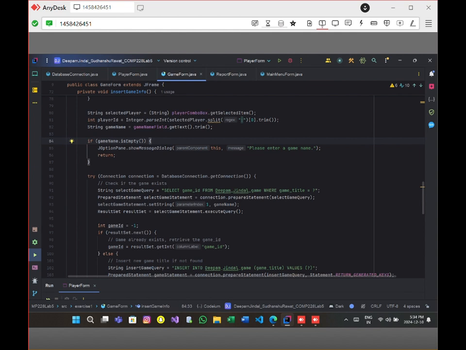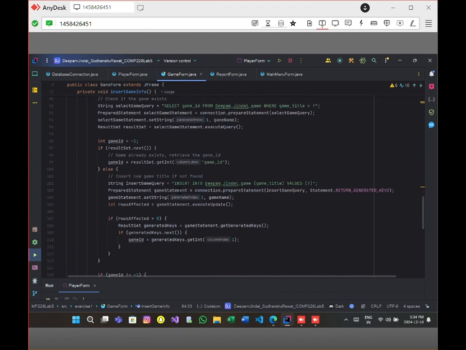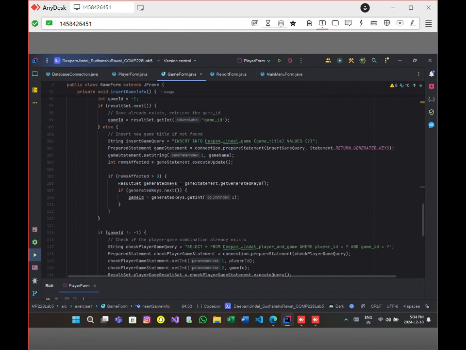Moreover, then we have this code to check if the game already exists. If the game already exists, it's going to retrieve the game ID. If it does not, it's going to insert a new game into the database. That's the different connection, the game table. Enter the new game in the game table.